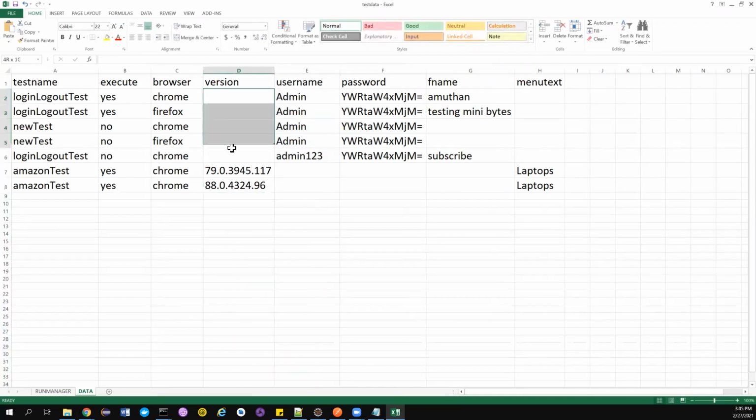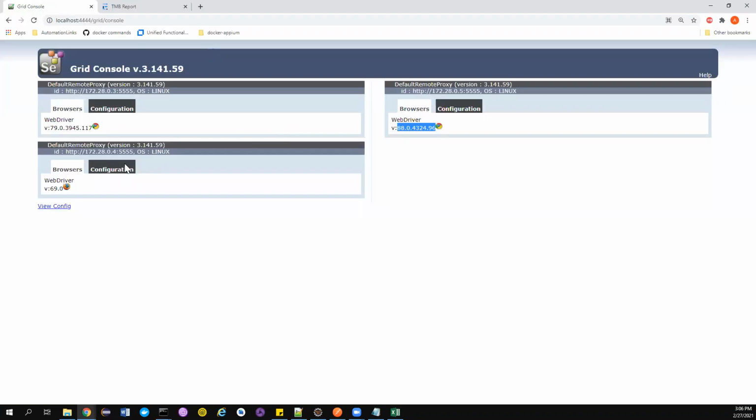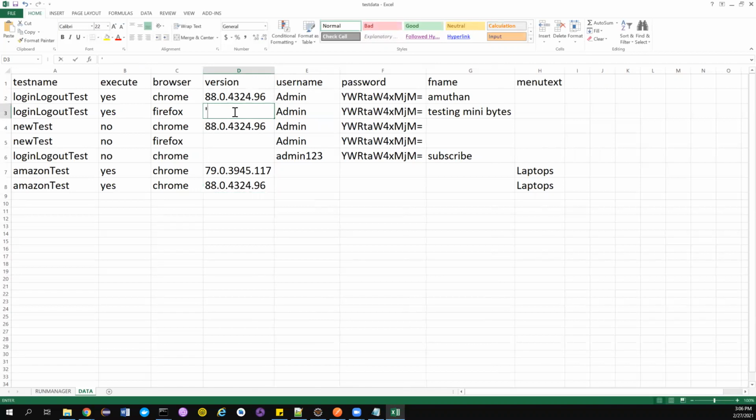And guys, I don't want to leave this empty, so I can pick some versions. For Chrome, I can add all these things. And for Firefox, it's 69.0, so I can add 69.0. You can pick some versions for all your test cases. That's absolutely fine. Now this first iteration should definitely run on 79, or if I want both iterations to run on 88, in that case you can dictate like this.